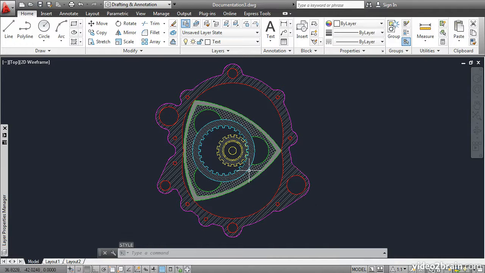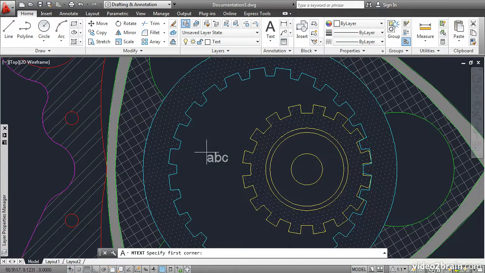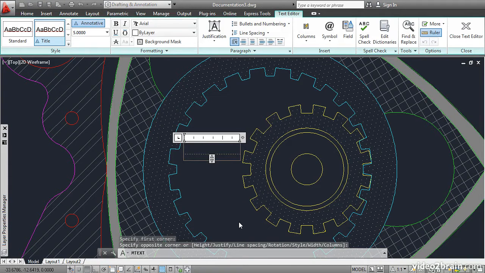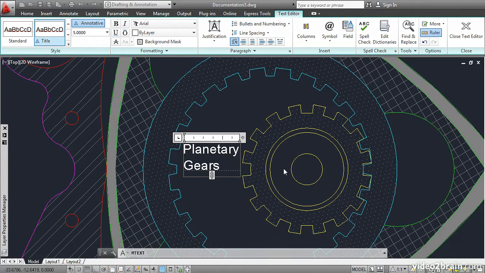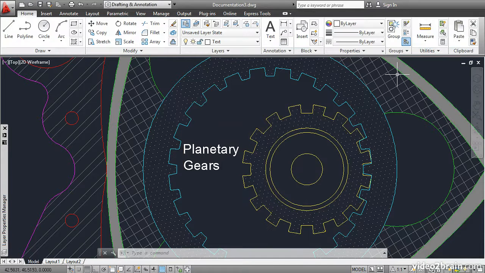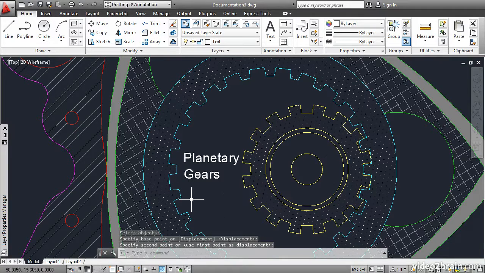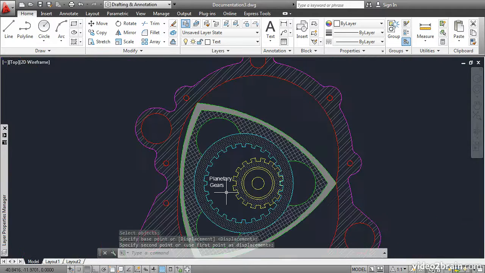Next, create some multi-line text. Zoom in to this area between the gears and click the two opposite corners of a rectangle. Type the words Planetary, Enter, Gears, and then close the text editor. Move this down so that it's roughly centered between the gears. Zoom out a bit.